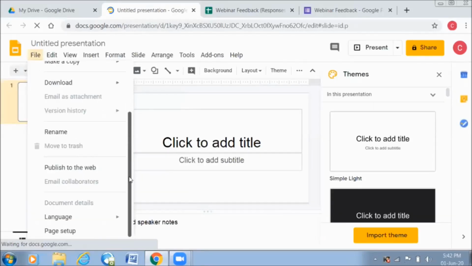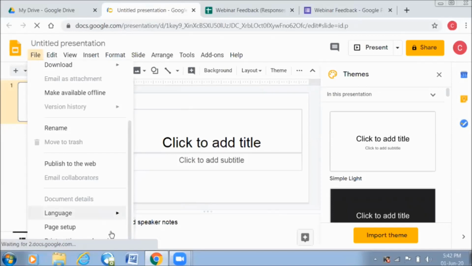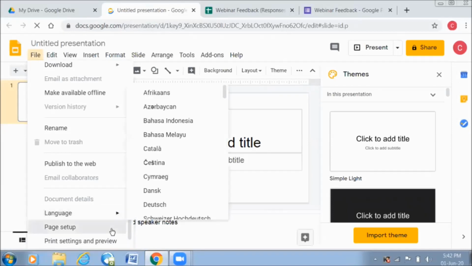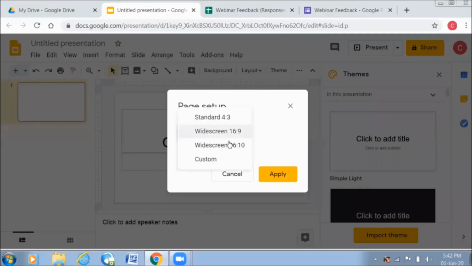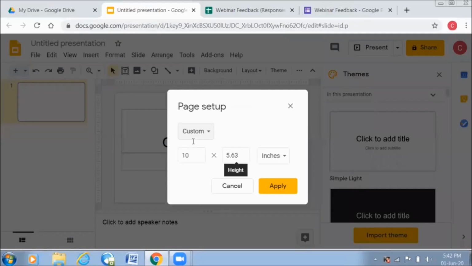So here I am selecting file where at the bottom we can find page setup. The default size appears on the screen. Click the drop down box and click custom, and I am changing the size as 8.7 cross 11.7, which is nothing but the size of a A4 sheet, and then give apply.